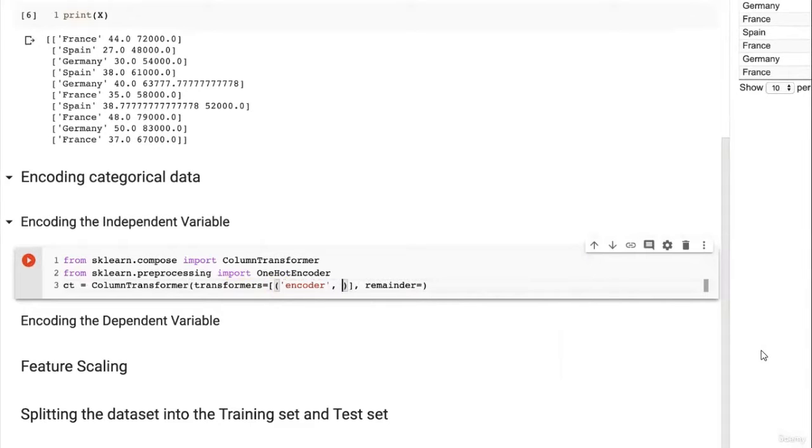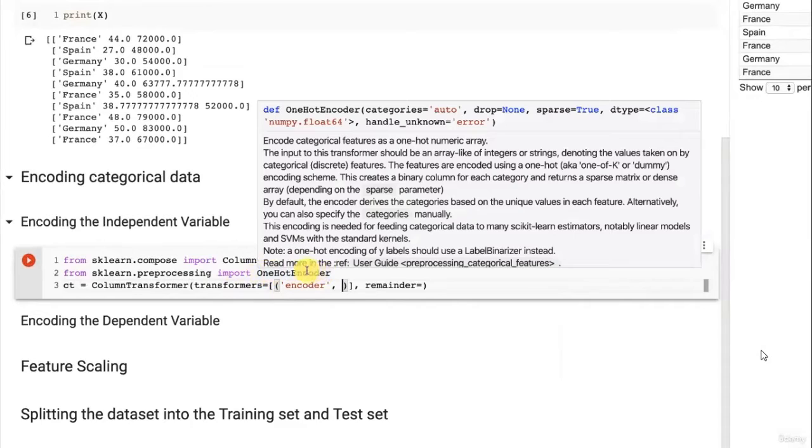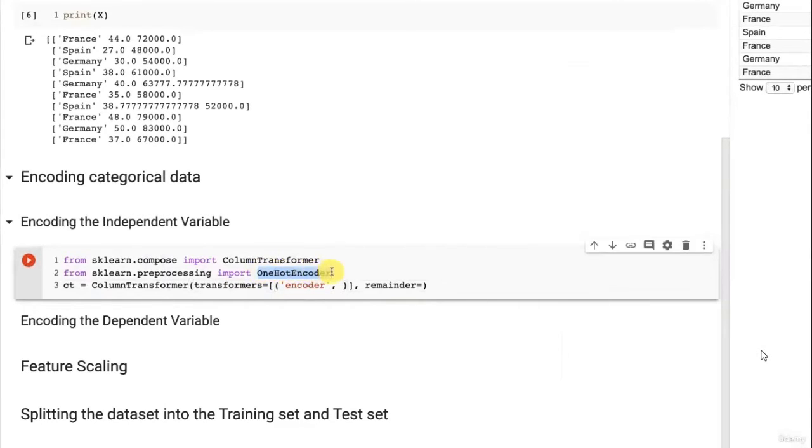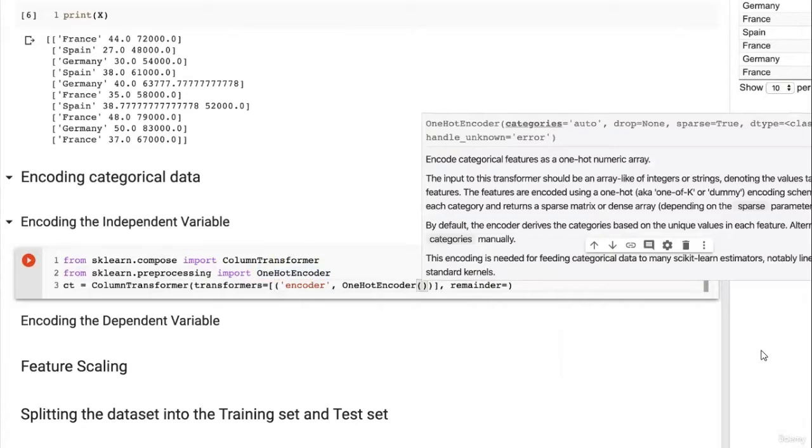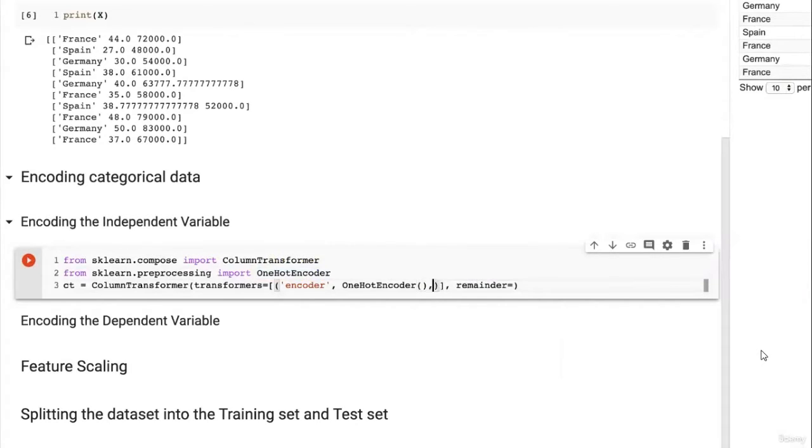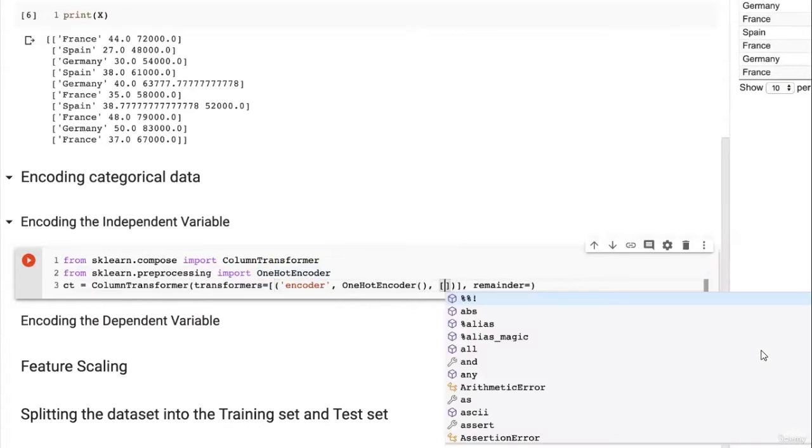The first element, the kind of transformation, we have to enter here in quotes: encoder. So that's the first element. The second, we have to enter the exact name of the class that will proceed to this encoding. So this is exactly the second element expected here, and some parentheses because that's a class.